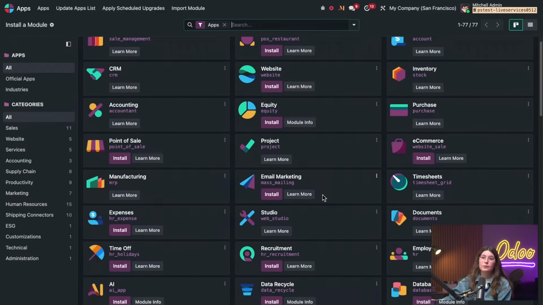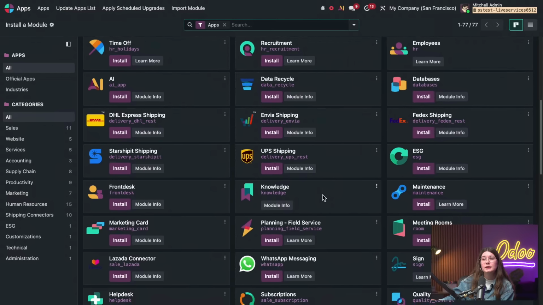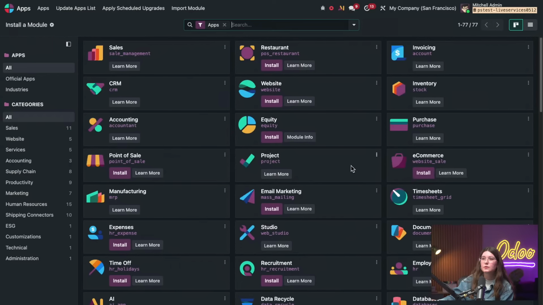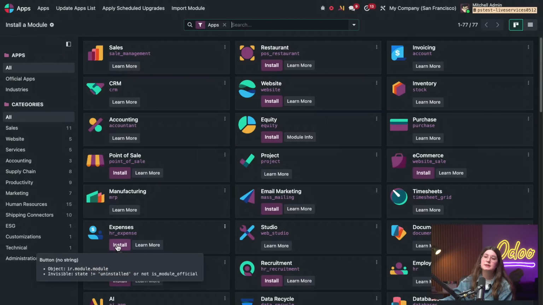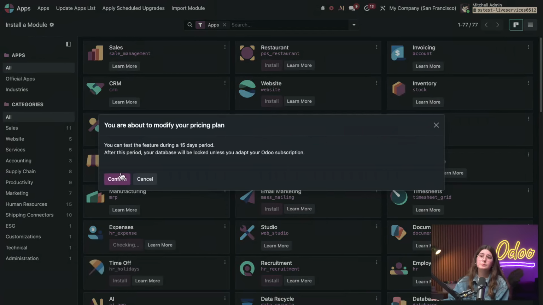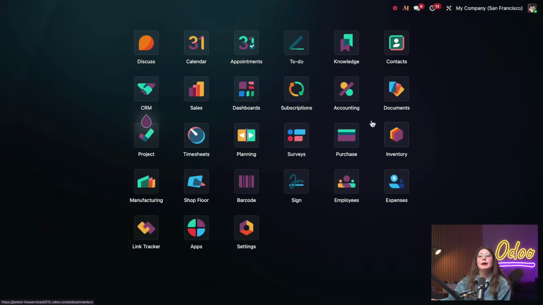Let me think about an app that can be easily installed. Let's say databases, employees. No, let me look for one that might be easier. I don't want to do the website. Let's do expenses, okay? Again, it could be manufacturing, okay? So you simply go and install it. I received that message because I'm using a test database, which is typically for 15 days. If you have your subscription, you shouldn't see that message. And this will install the app that you're using.